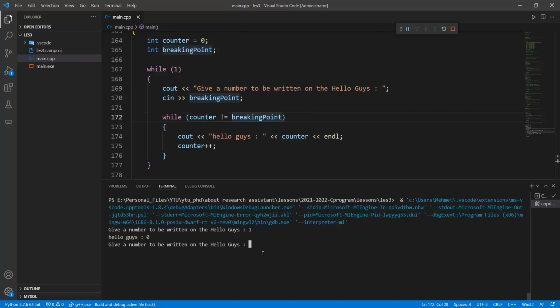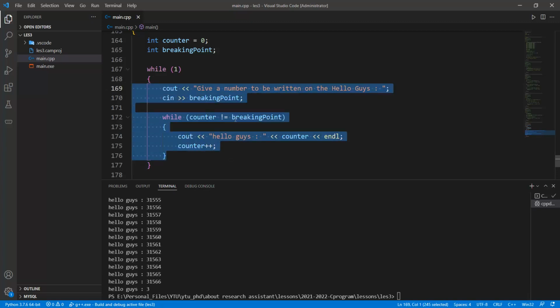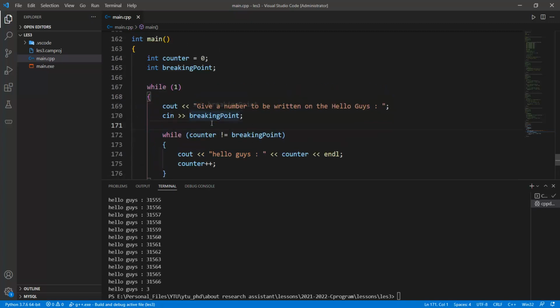For example, I can give 23, or I can give 10,000 in here, but the program does not end because the while loop is in an endless loop form. If I give the value 4 in here like this one, we have other points. If I use this code, we can create some conditional programs in here, like this one.